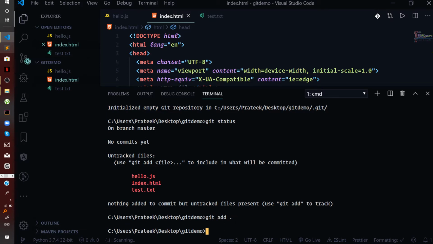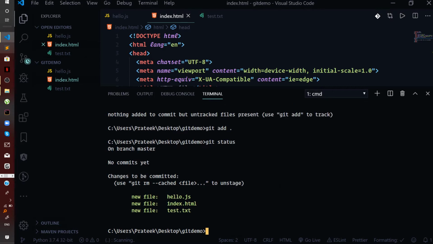Now this means that we are instructing Git to please add all the files of the current folder, which in our case is git demo, into the staging area that we discussed before. Now if I write git status again, press enter, you can clearly see that something is highlighted in green. It says these are the changes to be committed. This is saying that you have staged some changes in your staging area.